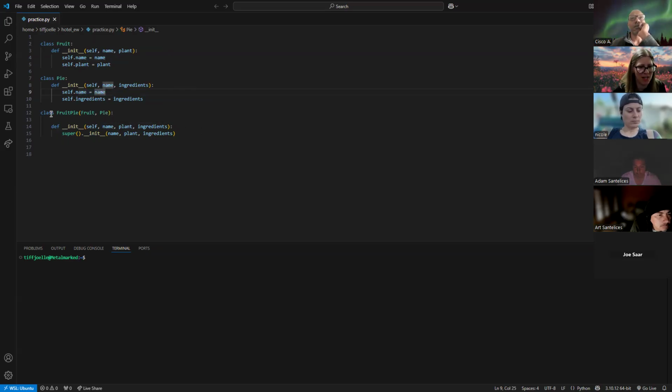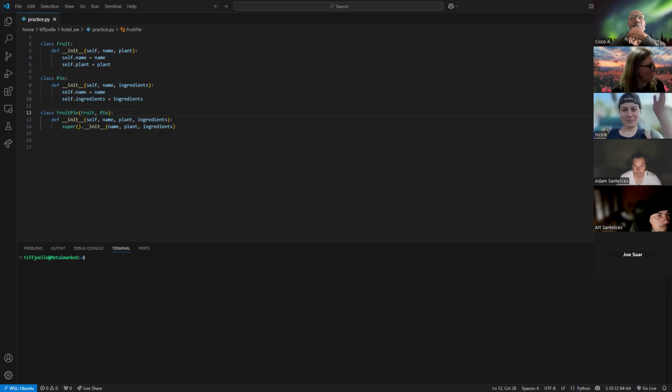Just because of how classes inherit and the order. Oh, I only know the acronym right now. I'm going to have to Google real quick what it stands for. But this is called the MRO, which is Method Resolution Order.